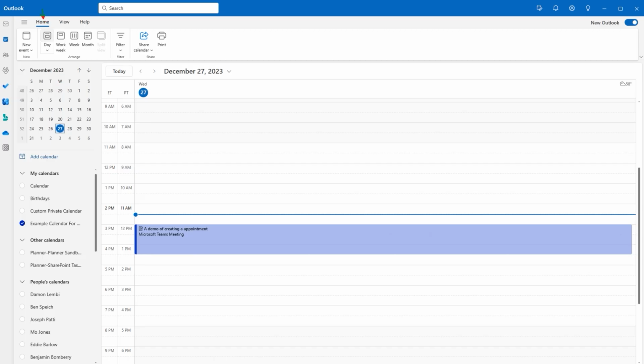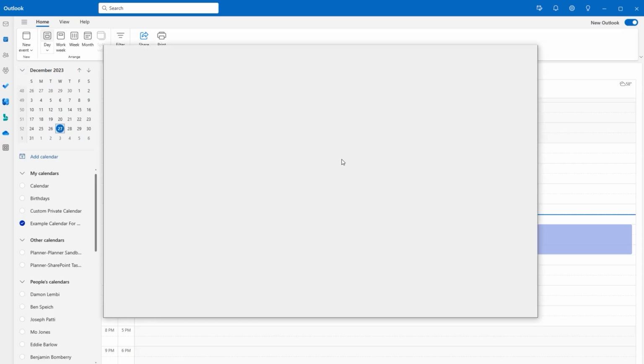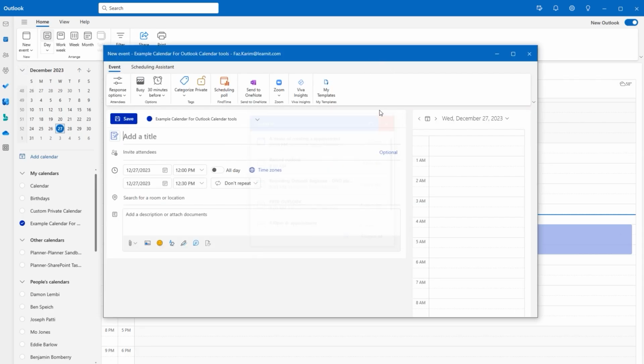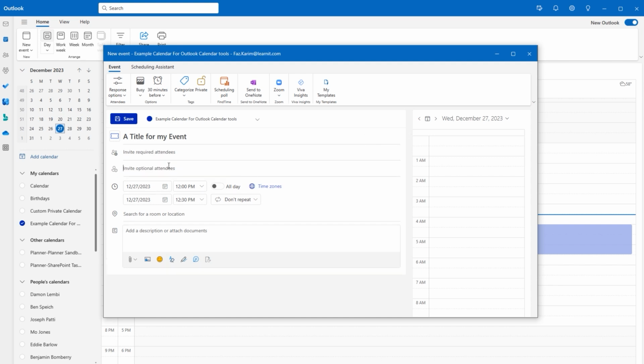I can also do the same things for my calendar from the Home tab. I can open up the new events and create an event. And this pulls up the large event dialog window. This time we get the full title window. I get to add my optional or required attendees just like I did previously.